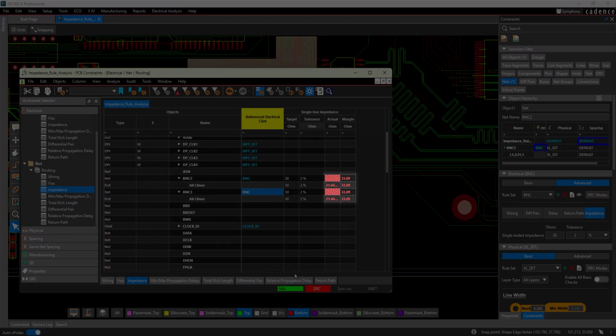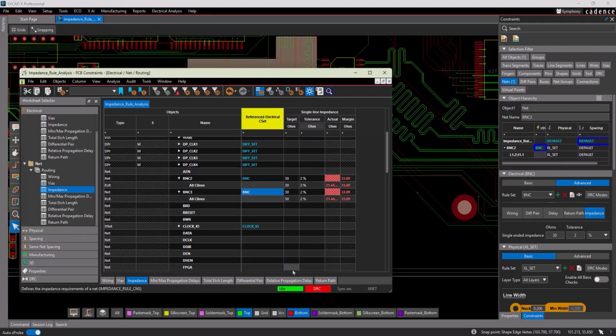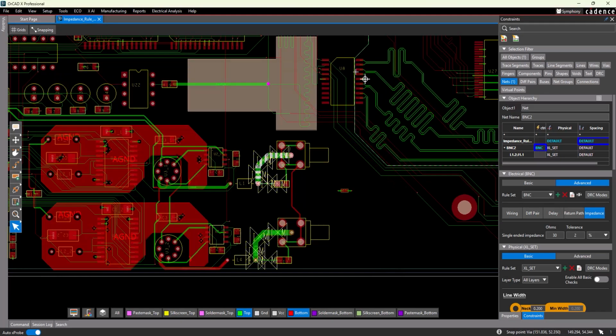The Constraint Manager now shows measured impedance for both B and C connectors in this design. The impedance values are listed in red, indicating that they are out of range and fail the design rule check. Let's fix this in the PCB canvas.